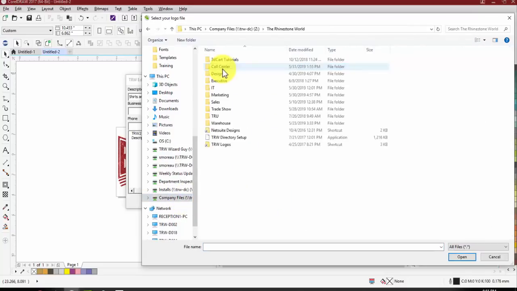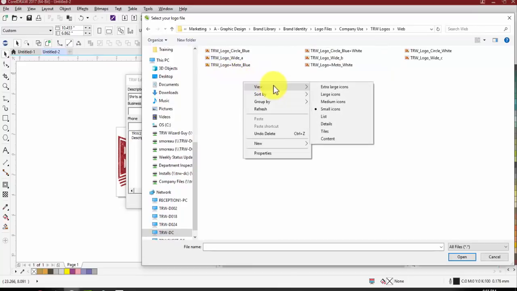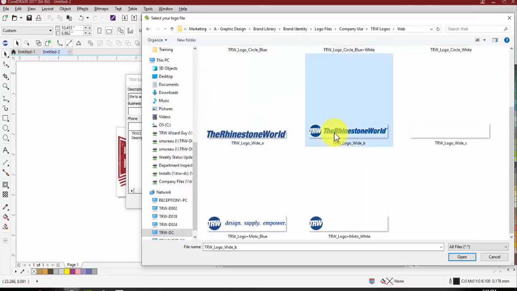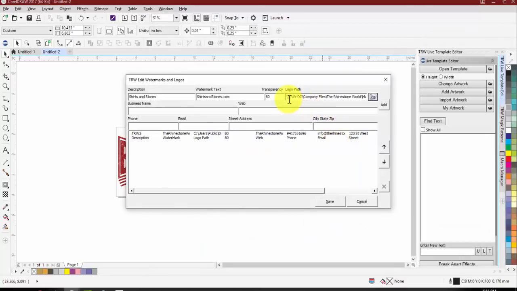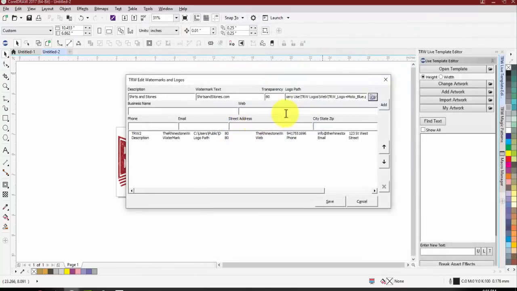Let me see if I can get to one real quick. Okay. So I'll go ahead and just choose my logo just like that, and you'll see the path that it's pulling from. So you just pick the logo. You can save the logo first to your documents or your desktop, wherever you want, and you just select that folder and then click the image you want. So let's say I want this one instead. You'll see the logo path right there.